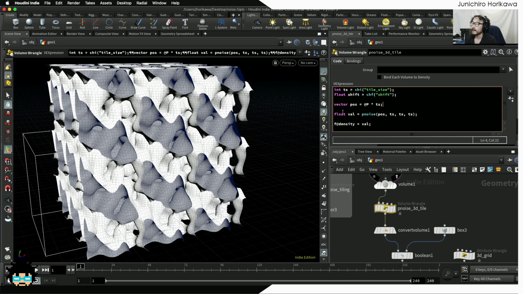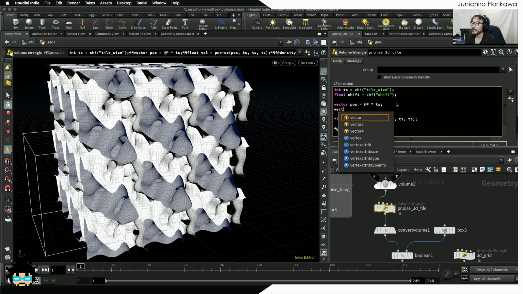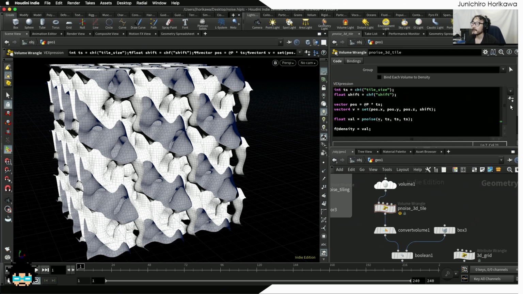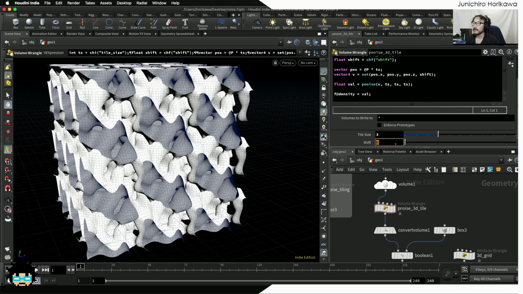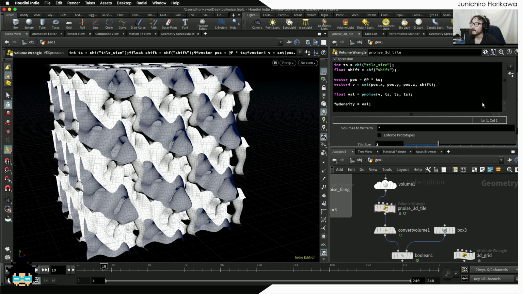Okay, and then I am going to create a vector 4 value after we have created this vector 3 value by combining this position for X, Y, and Z. And then the fourth value, I'm going to use shift. Then instead of using this position as a seed value for the noise, I'm going to use this V that I've just created. And let's promote this shift value and change this to a time-based value. Okay, it's a bit hard to see the changes. Now let's see if I have done correctly.